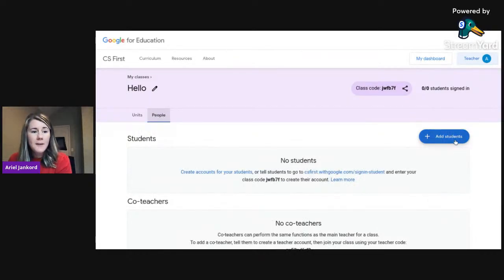This is where you can add students. Now, you don't have to add students individually. If you want them to log in and you trust them to remember their username and password and record it down, then they can log in. And I'm actually going to give you an opportunity, if you want to log into my class as a student and see their view, you can.